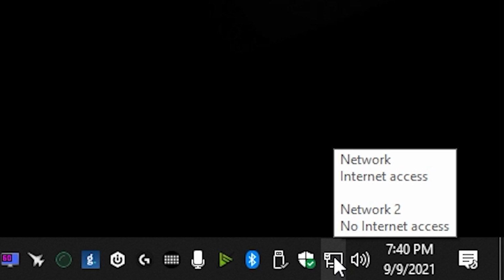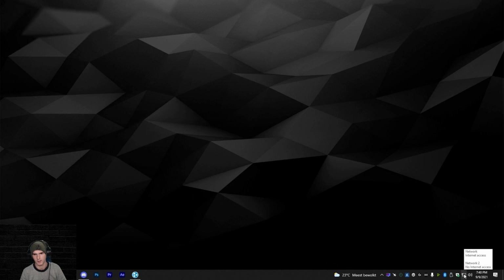Now, once you're both in the LAN, you should be able to see a new network on the bottom here, which is, in my case, network 2. And it says no internet access. Once you click on it, it doesn't show for me though, but once I point at the icon of Windows, it does actually show me network 2.